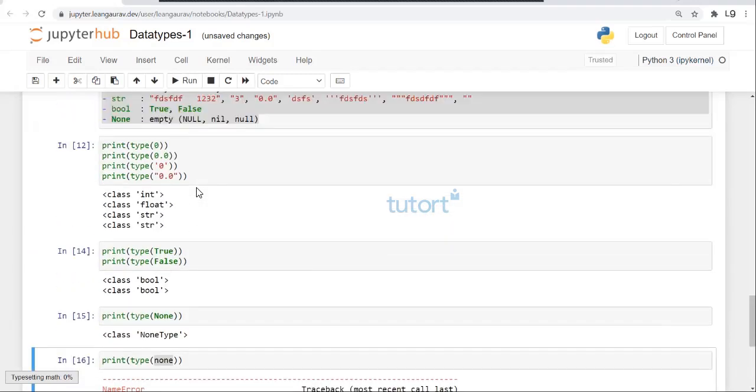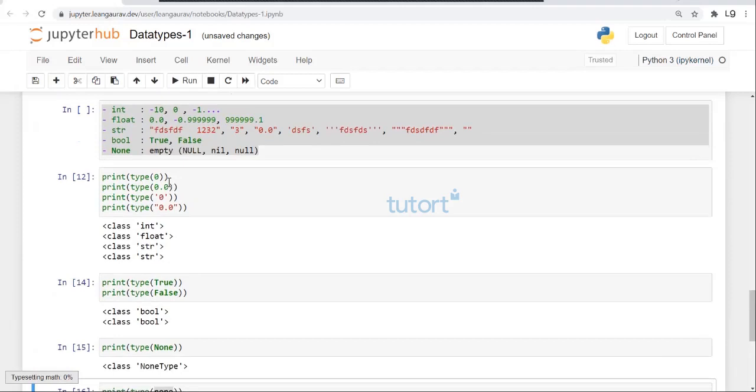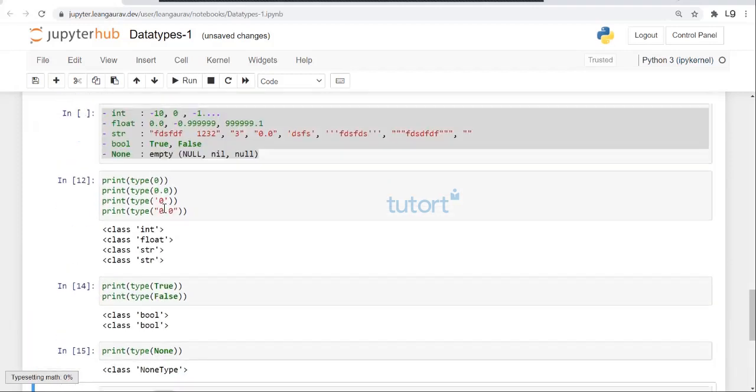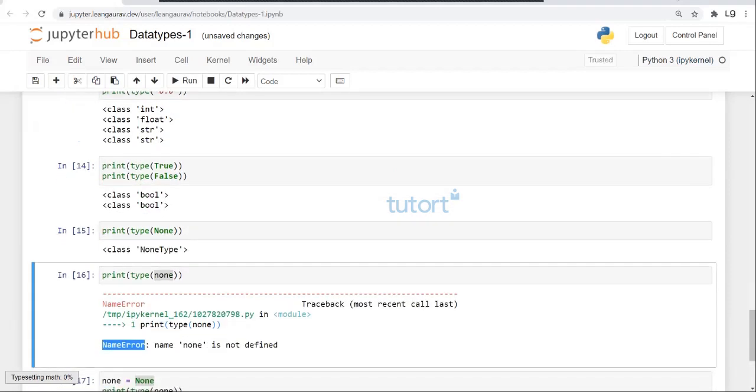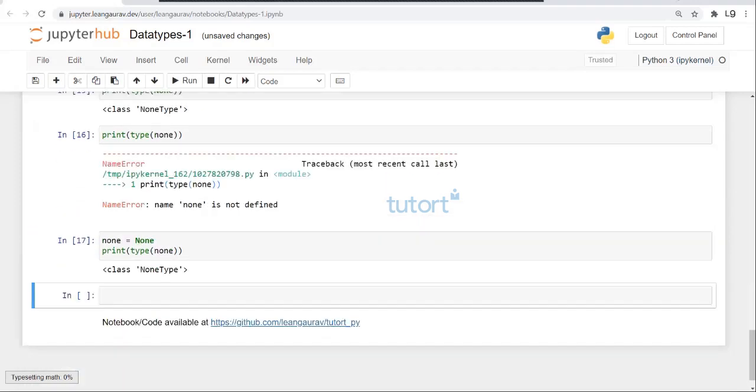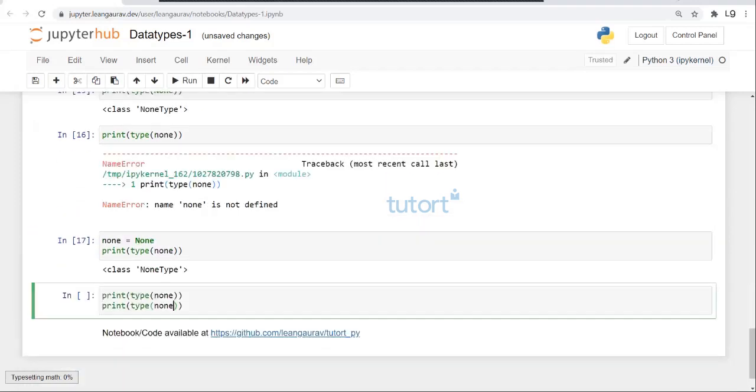Another important thing to notice over here is that when you are using numbers, you can use them directly. Whereas if you are using some variables, for example, when I put none over here like this, versus, let's make an example to make this more clear. Let's say print type of none, print type of this thing. So these are two different things.